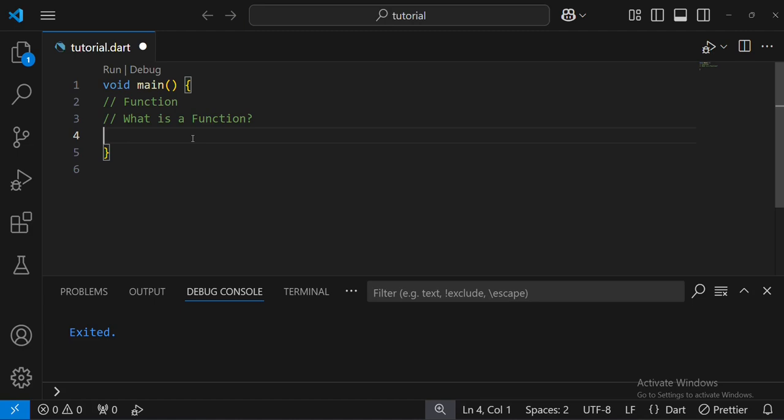Imagine you have a TV remote control. Every button on the remote does something special, right? Now think of each button as a function. A function is like a magic button that tells something to do a specific job. For example, when you press the volume button, it sends a message to the TV saying, make the sound louder. When you press the channel up button, it tells the TV, go to the next channel.